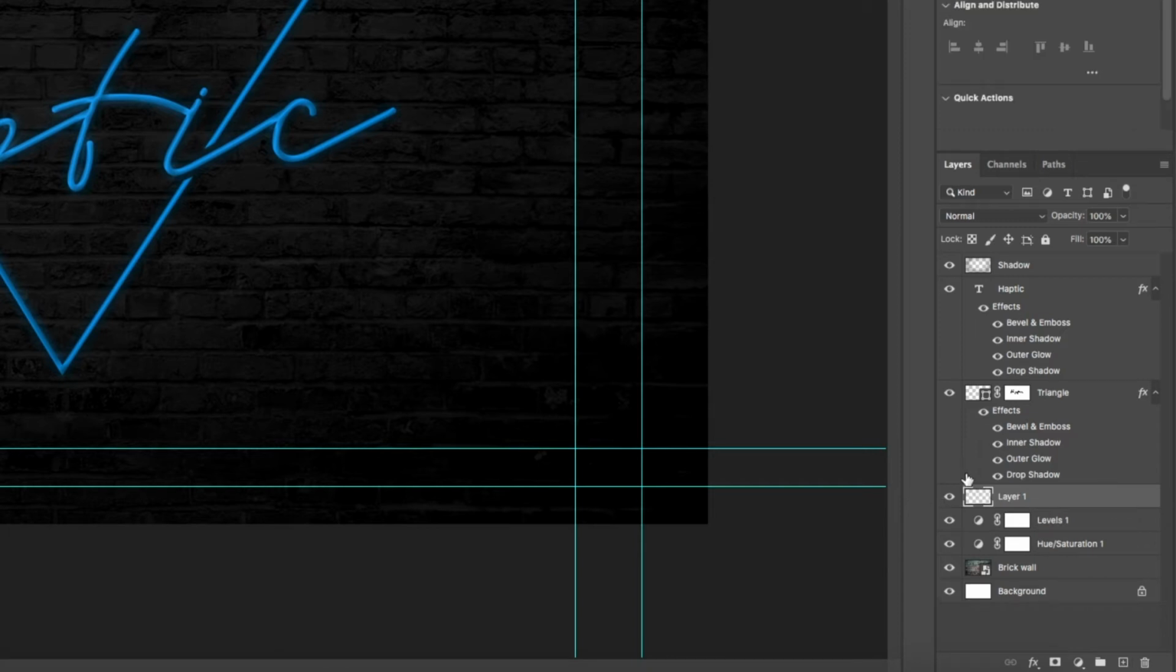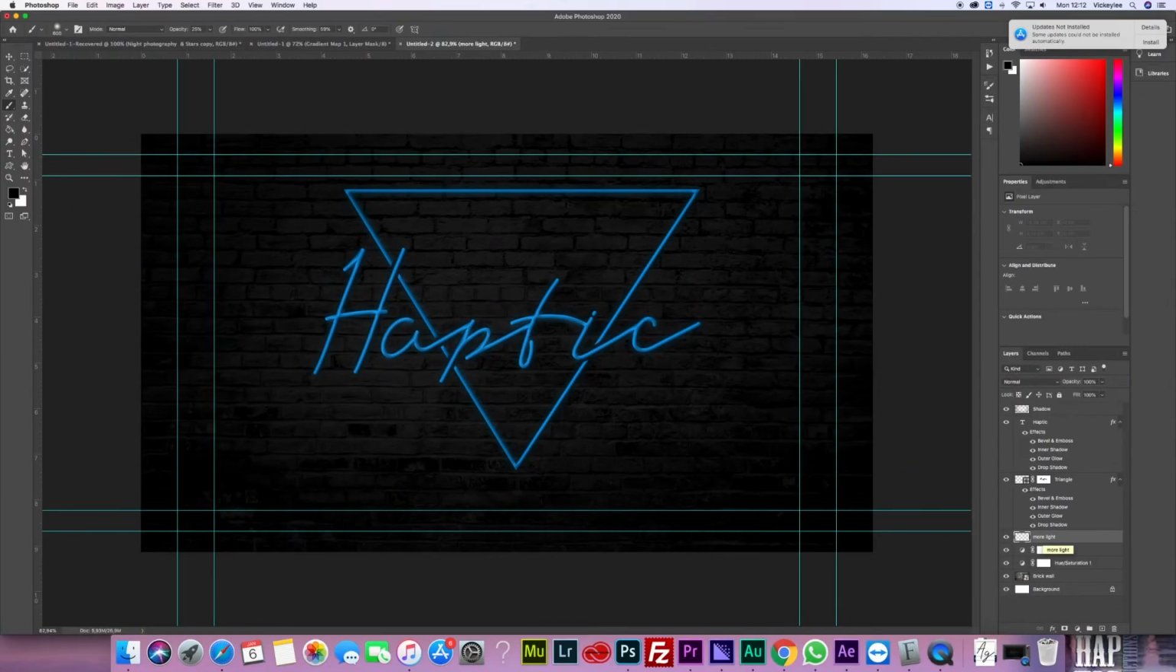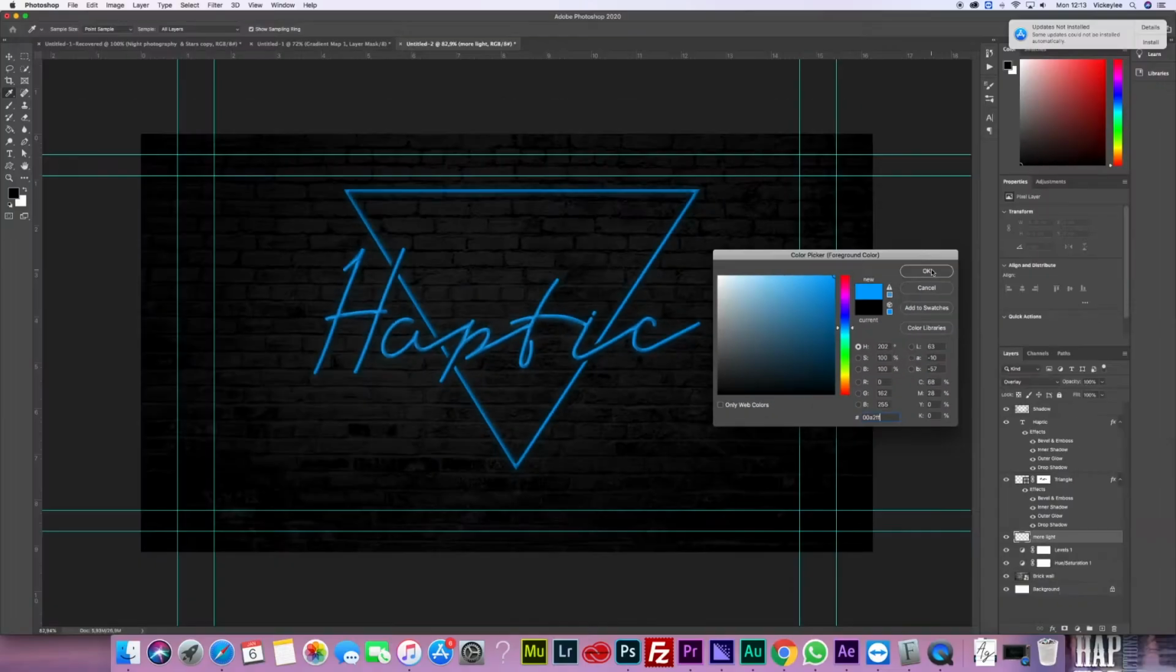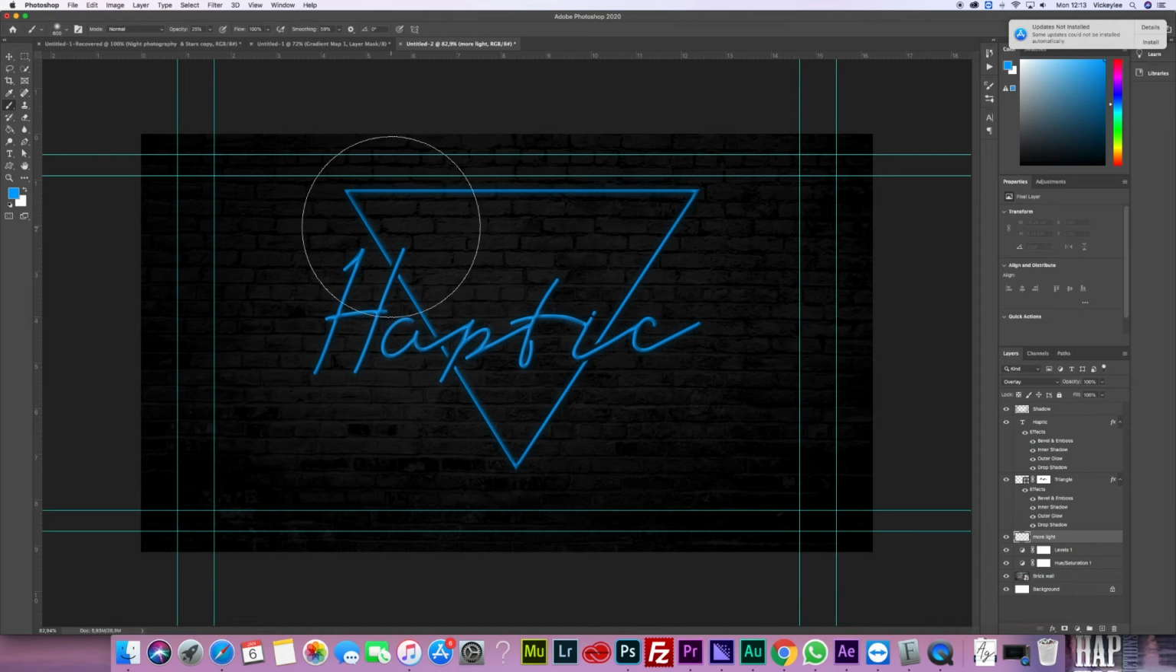Go to levels, create a new layer above the levels, call it more light or whatever you want. And change the blending mode to overlay. Select your brush and the color should be 00A2FF. Select OK, and then opacity still at 25, and just paint over your sign just to give it a little light effect on it.